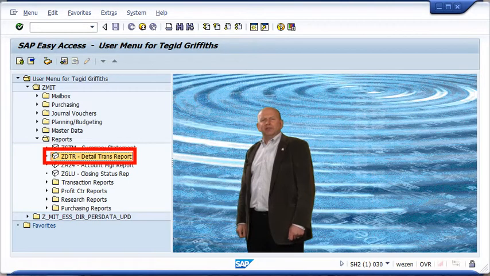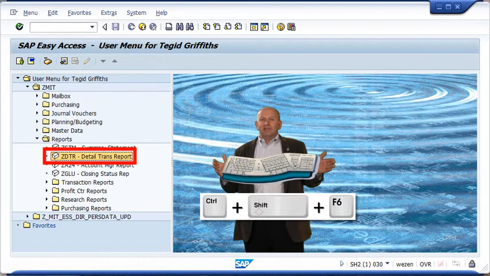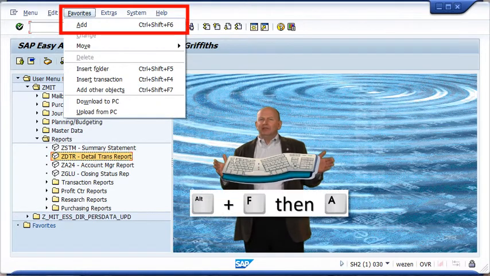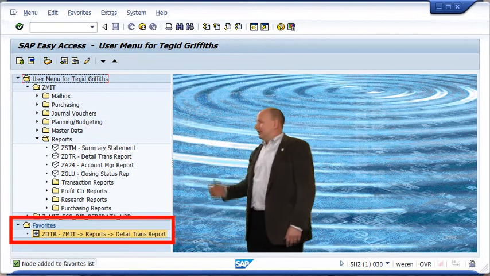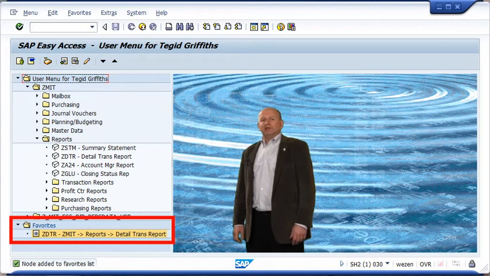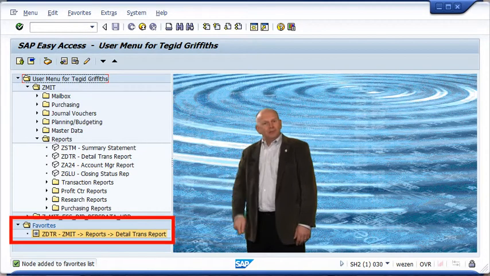If you're someone who prefers a keyboard shortcut, you can use Ctrl, Shift and F6, or you can use Alt and F and then A. There, it's in My Favorites folder. Now all I have to do is double-click this transaction to open it. No more searching for it in the tree list or trying to remember the code.